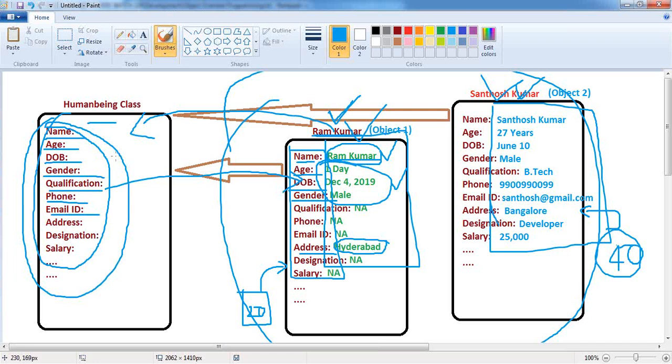Object has the capability to enter into the class, and with that object we can get the value of the member and assign the value to the member also. Both possibilities are available. We can perform the read operation and write operation both. Okay.